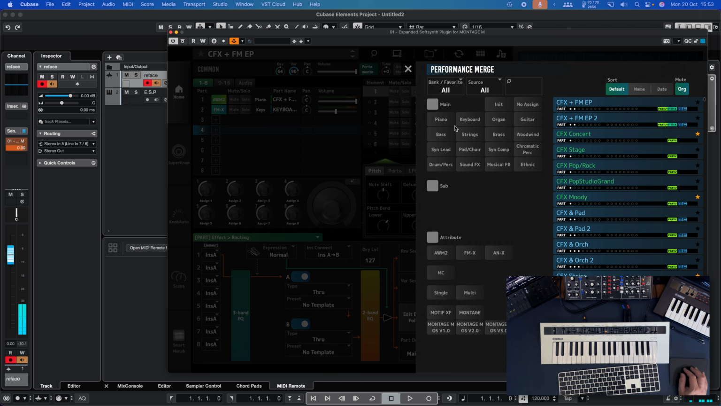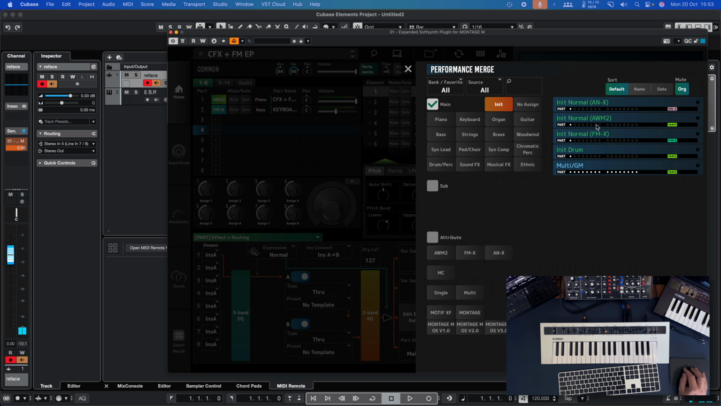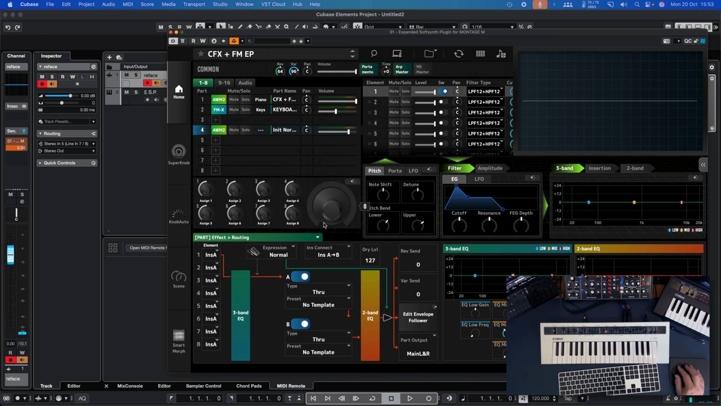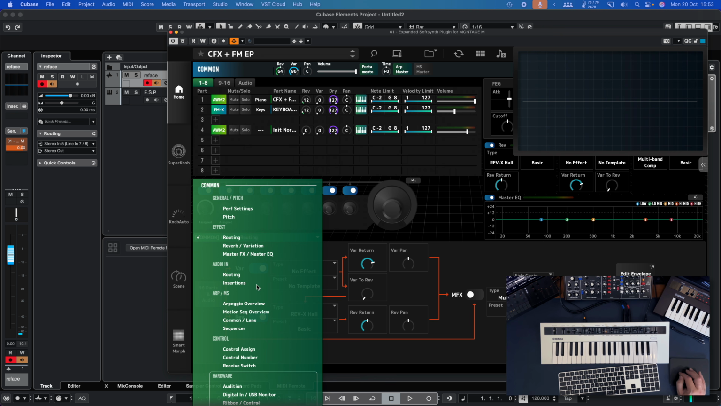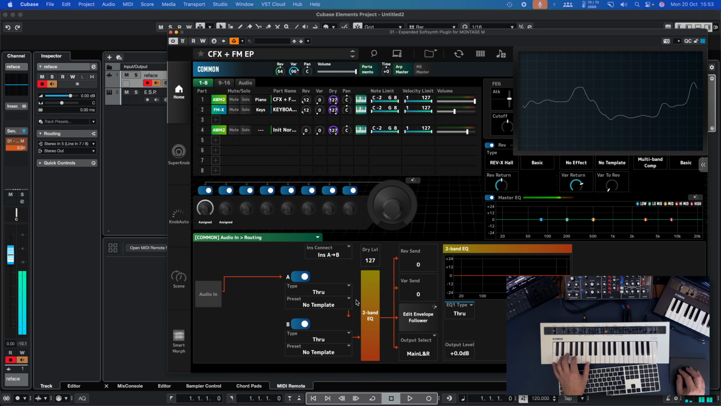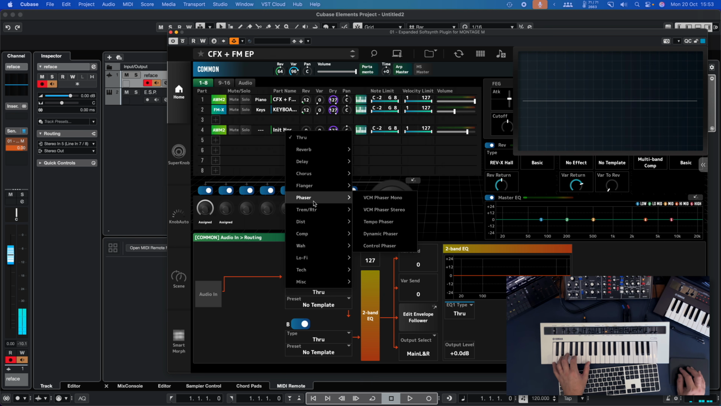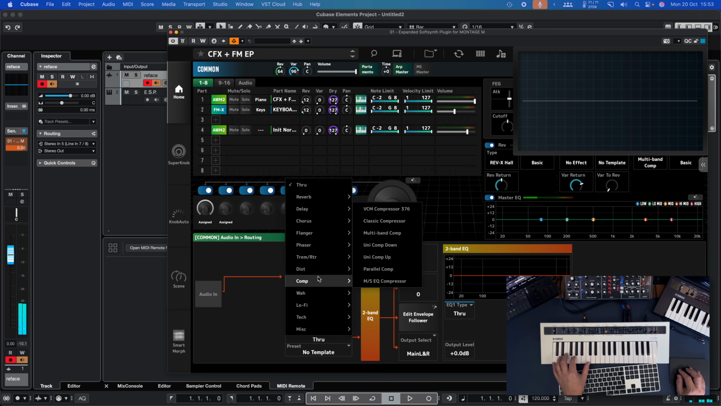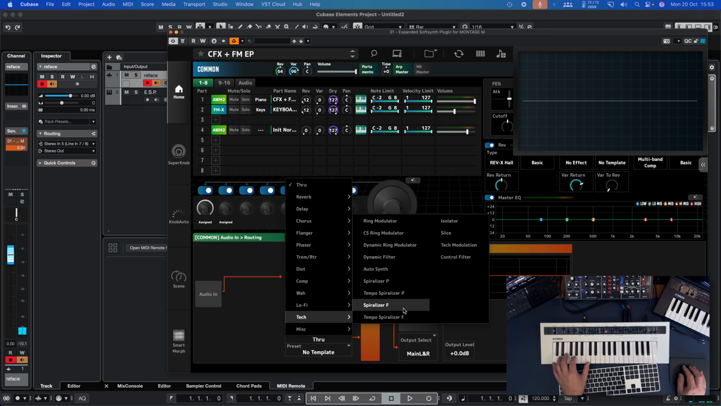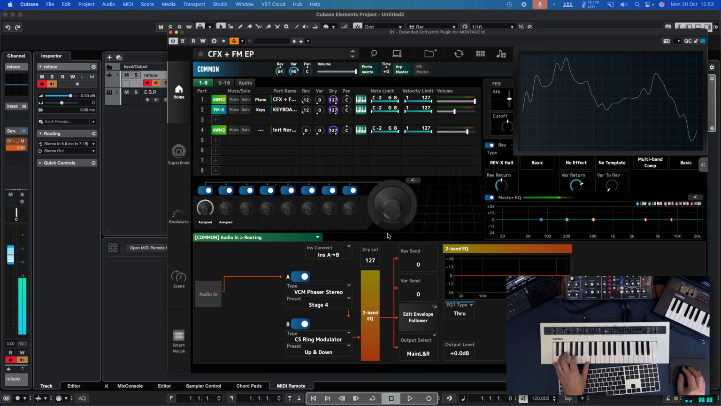Okay, so let's set this up from scratch again, shall we? Let's just grab an init performance, grab common, and then the audio in routing. No effects so far. Let's have a phaser this time. You can hear that running. And then let's also add, let's just go a bit mad. How about a ring modulator? Let's hear it without.